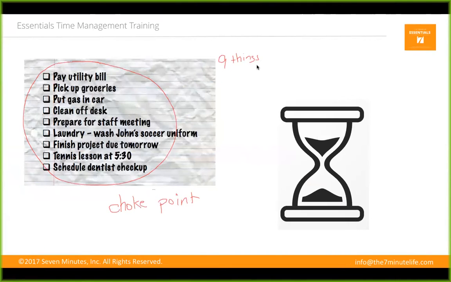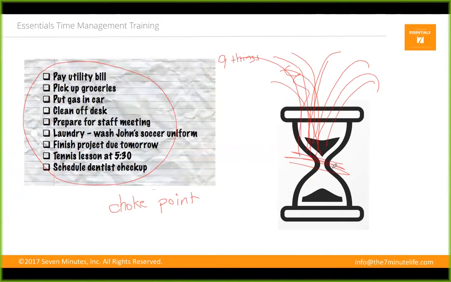I want to repeat these things because once you see 10 things, get rid of number 10. 9 things in your to-do list coming into this choke point. You can see quickly that it's not just the to-do list that's the problem. It's all of the constant interruption, the phone calls, the text messages, the emails, someone knocking at your door, just thoughts taking you to other places.